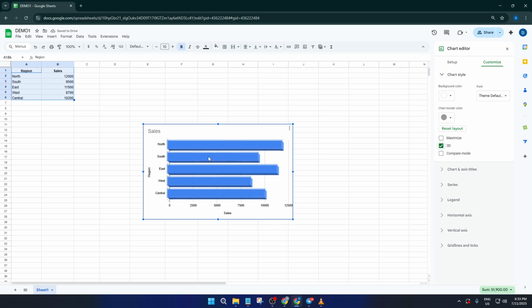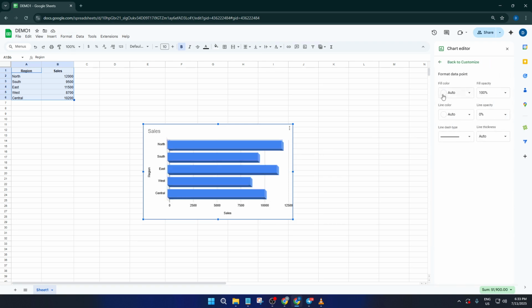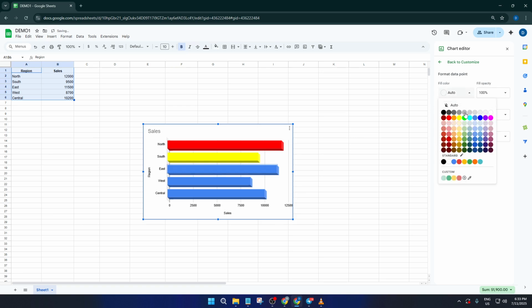Want to change the colors of your bars or segments? That's easy too. Just double-click on any of the bars or pieces in your chart. When you do, a menu will appear on the right side where you can select Fill Color. Pick a color that matches the theme of your presentation or just one that appeals to you. Either way, it'll make your chart more eye-catching. Don't worry if it takes a few tries to get the palette just right. You can always tweak it later.